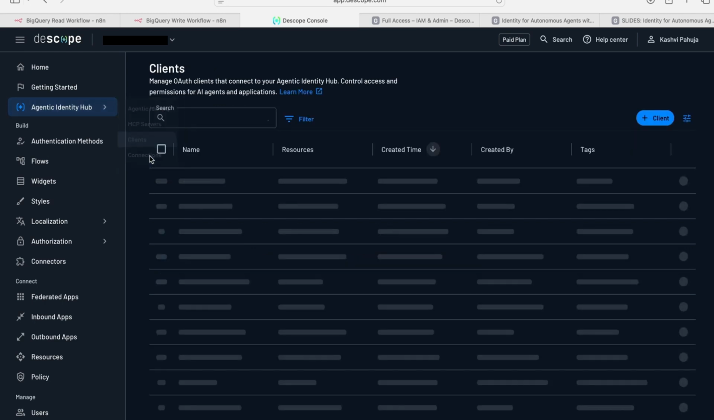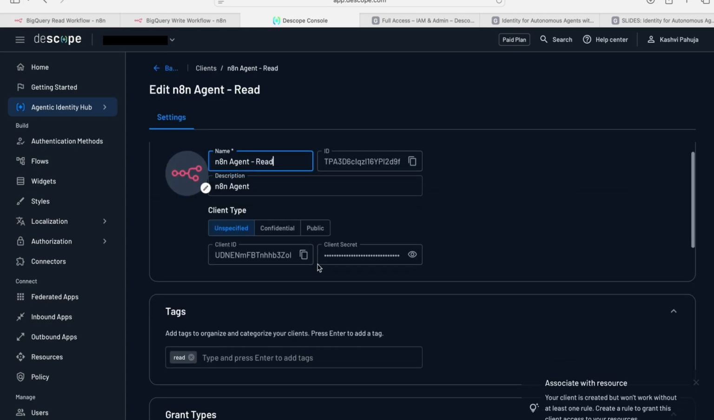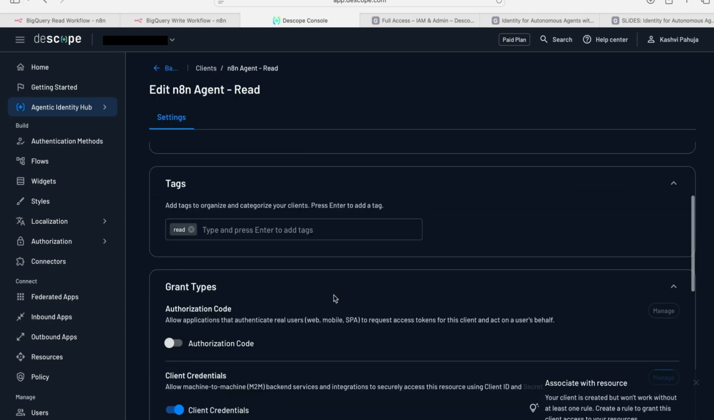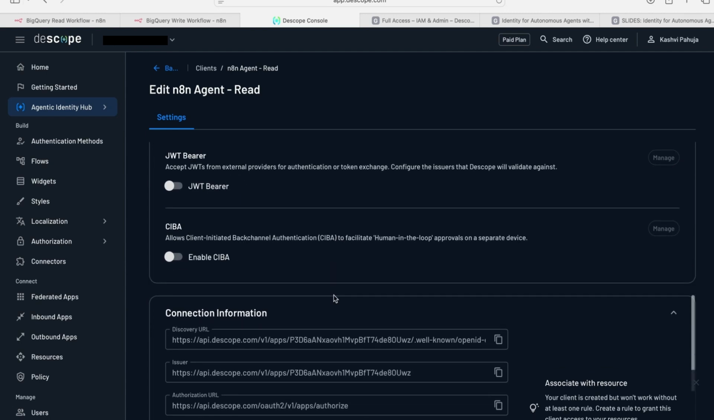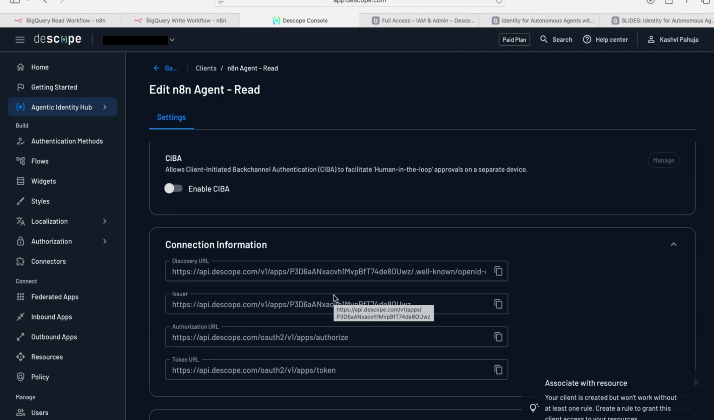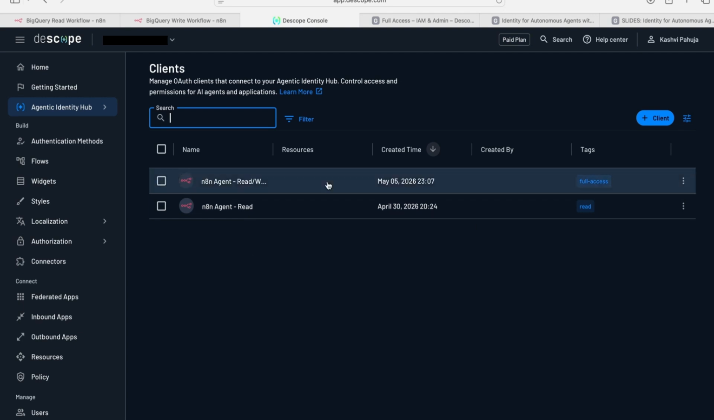Now we can go into clients, and you can see that we create one agentic client per workflow, and both of them use the client credentials grant type. If I click into the read one, you can see it has the client ID and client secret, and this is the non-interactive OAuth flow. There is no human at the keyboard clicking approve on a consent screen. The agent authenticates entirely on its own using its client ID and secret. So we end up with two clients, one for read and one for write, each with its own dedicated identity.